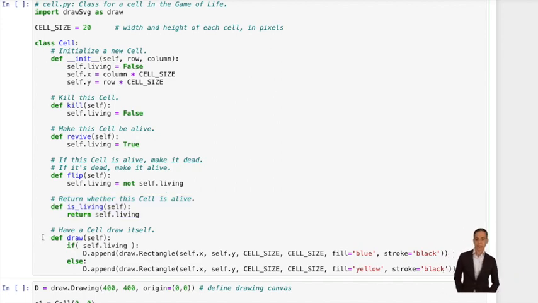So the drawing, all you have to do is draw a little square at the XY location. And remember again, I'm storing pixel locations here. So I'm going to define a canvas down below. You'll see it in a second. I'm going to draw a rectangle at XY of size, cell size, 20 by 20. And if self.living, then I'll render blue with a black outline. And if it's dead, I'll render it as yellow with a black outline.